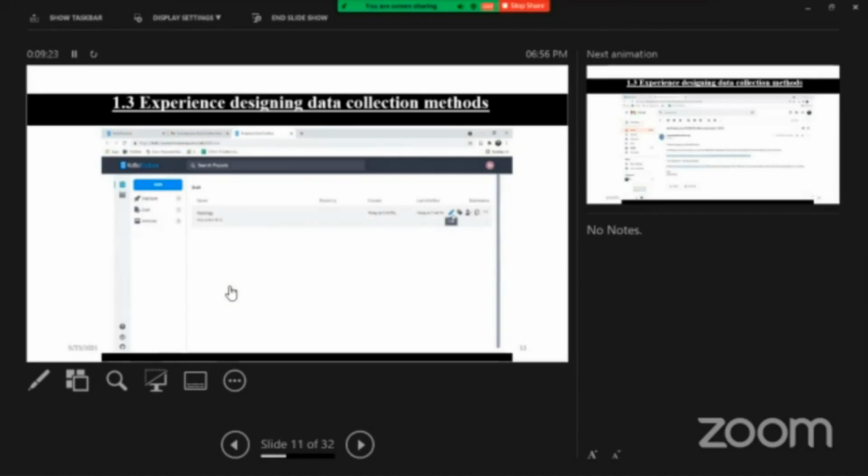There are options like edit, then there is tagging, which is making some important notes to this form by clicking over here. Then there is an option of sharing, which we will see later.